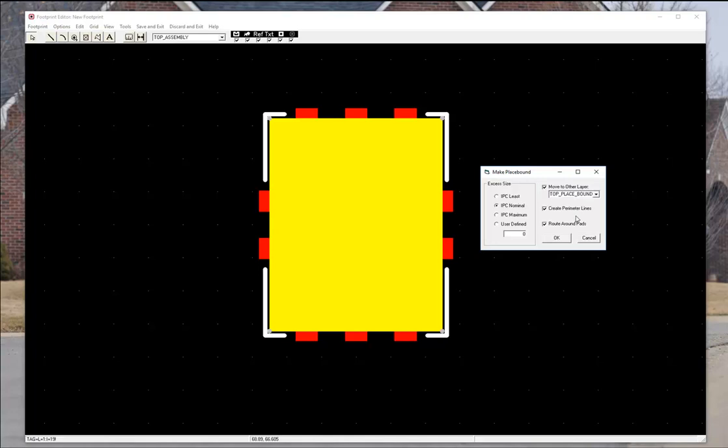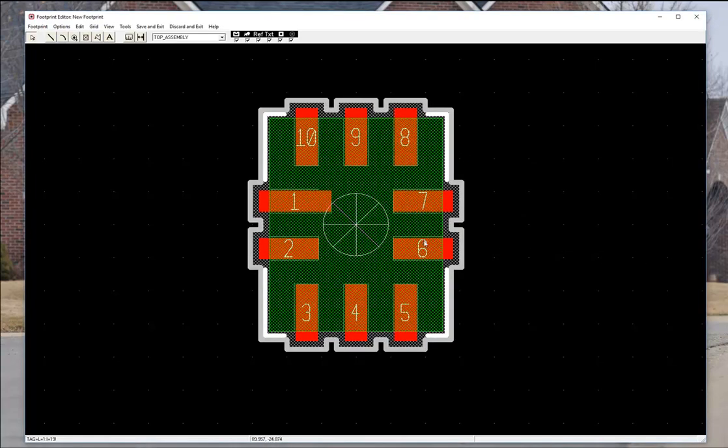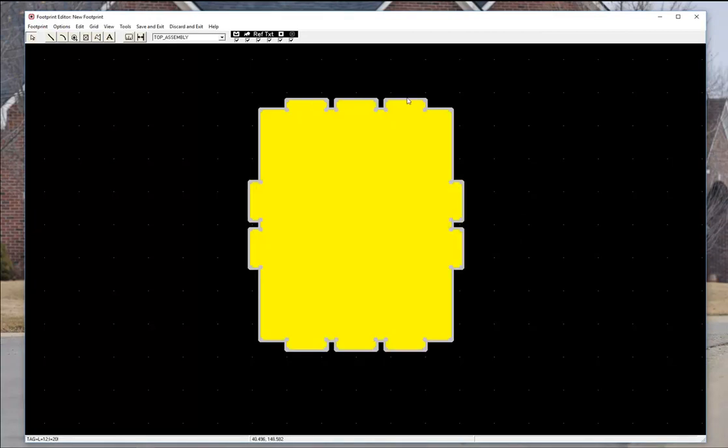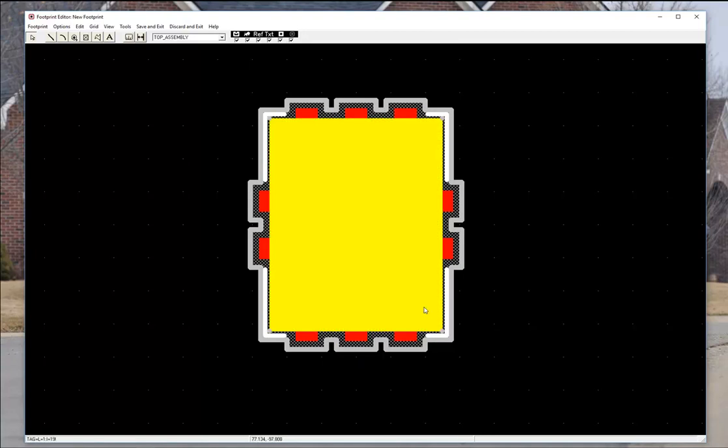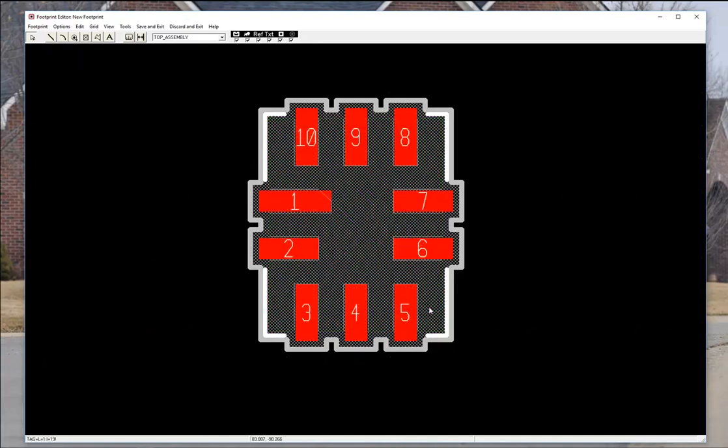We'll move it to the place bound layer, and then we can also create lines and route the place bound around the pads. So we'll click OK for those default options, and you can see now it's created a place bound polygon as well as perimeter lines. The polygon that we used to start with on the top assembly layer, we can now simply delete.